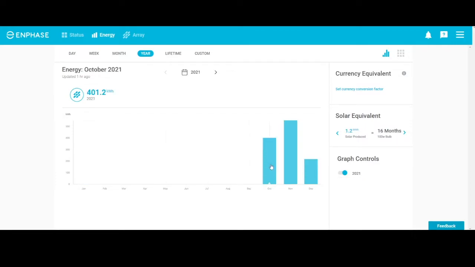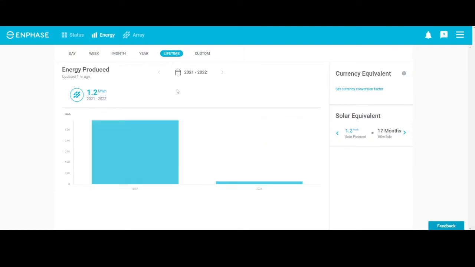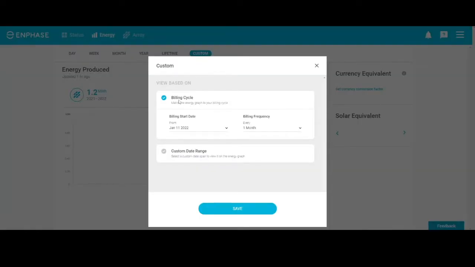This system's only been online since October, so we don't have a ton of data yet, but obviously you can get the idea that we can really see the trend in our system as we gather more data. And you can do a custom date range here to match the billing cycle. So if you wanted to say, every time you get billed per month by your utility, your power company, then you can set that up that way.